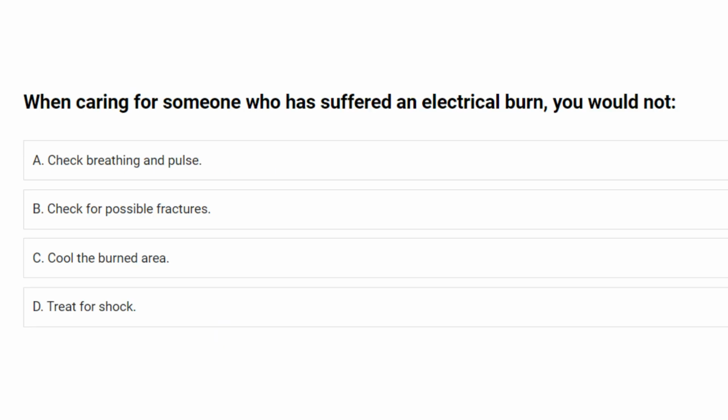When caring for someone who has suffered an electrical burn, you would not A. Check breathing and pulse. B. Check for possible fractures. C. Cool the burned area. D. Treat for shock. The answer, C.